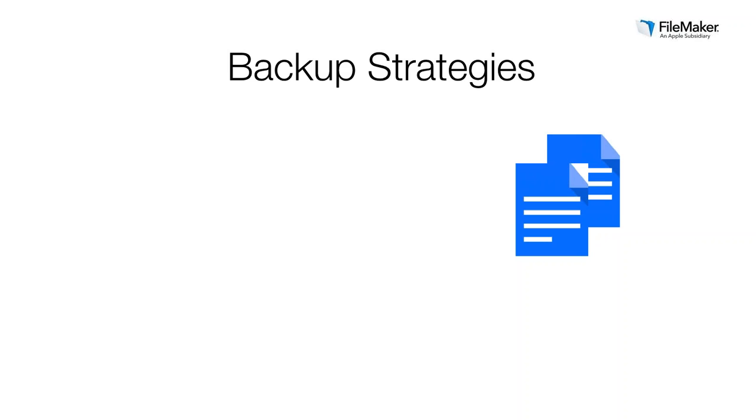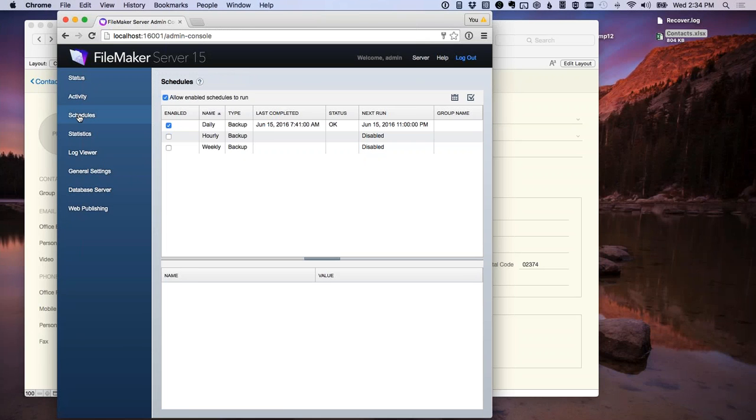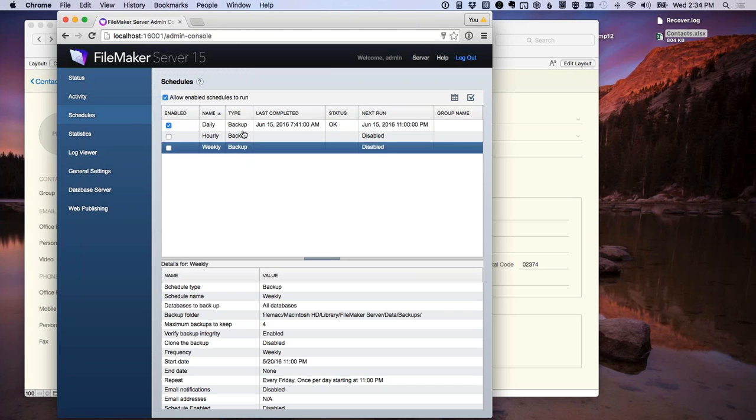Next, you'll want to determine a backup strategy. And I'm going to say right off the bat, we're going to cover three of them, and all three should be used in conjunction with each other. So the first one we'll talk about here are scheduled backups. We've already gotten a little bit of a preview of this. That's back here on the scheduled side of things, these backup schedules right here.